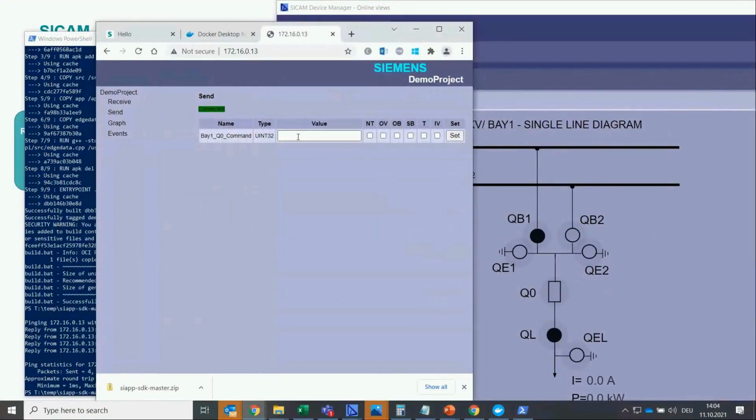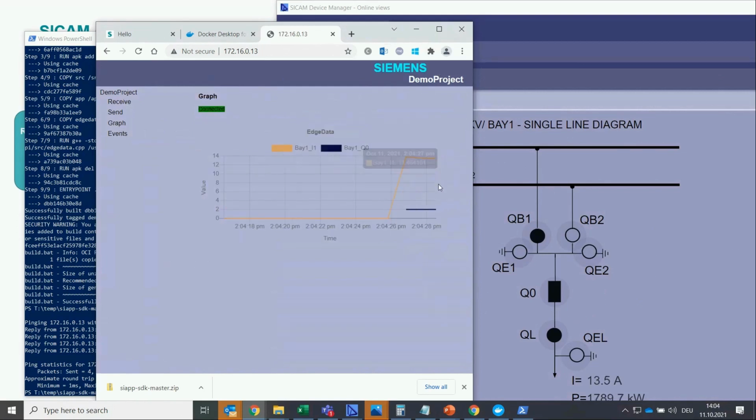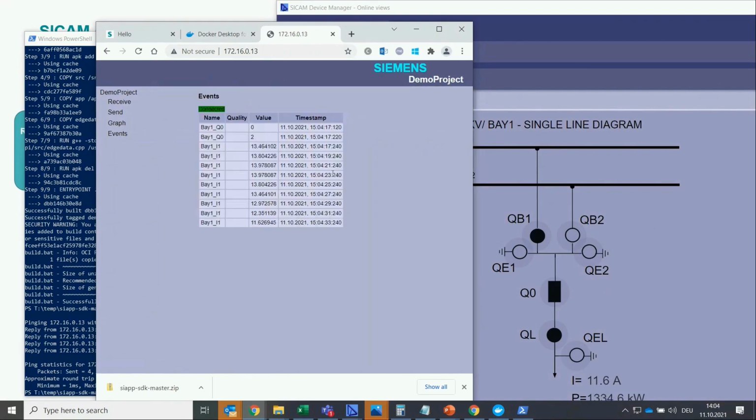Under Send, we can send the command to close the circuit breaker. Under Receive, we can see the change which happened after closing the circuit breaker. Under Graph, we can see the measurements in a graph. Under Events, we can see the individual values.